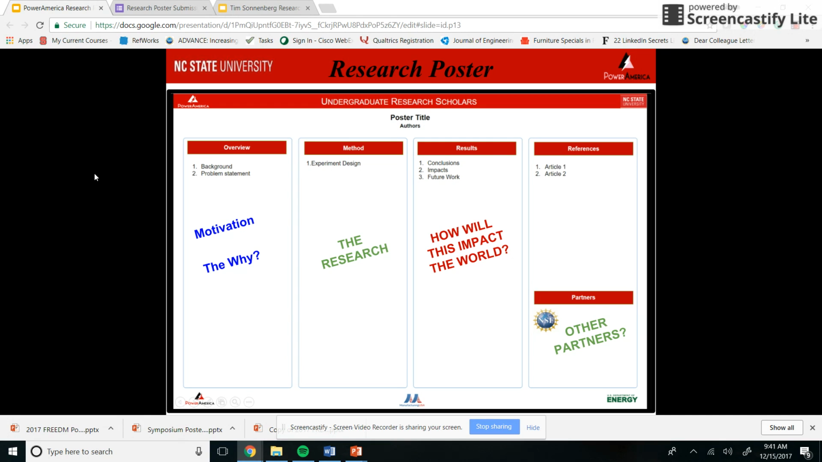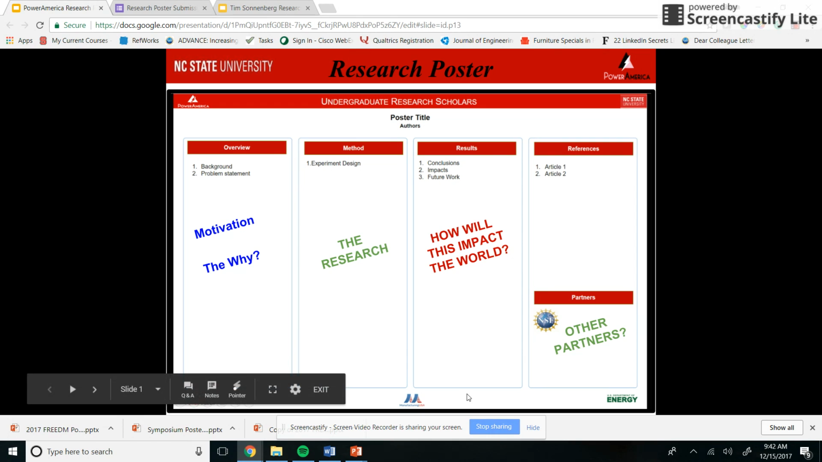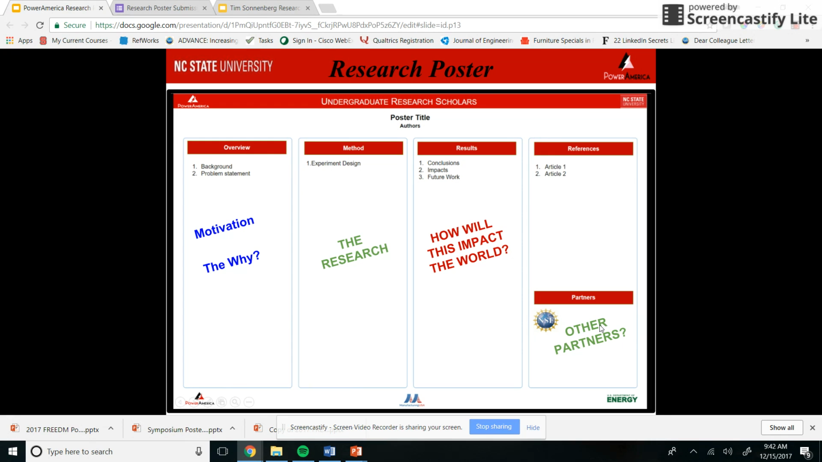The third column is the results. So this is where you are going to make your conclusions of your research and how this will impact the world, and how this research is going to be used for future work. And the fourth column is the references and partners. So references pretty much explains itself. You're going to do an IEEE format and list your references there. And then your partners are whoever you've been collaborating with or you are conducting research for. So for example, if you are doing a project for Lockheed Martin, you would put Lockheed Martin's logo here. So all of these partners that you're listing will be in logo form.